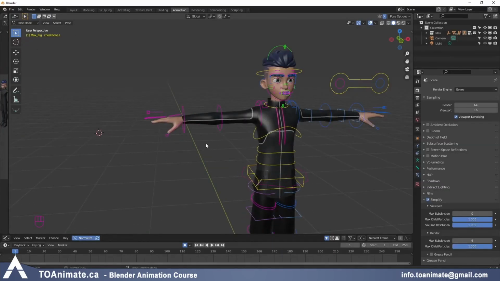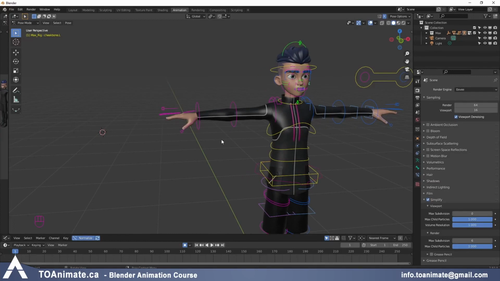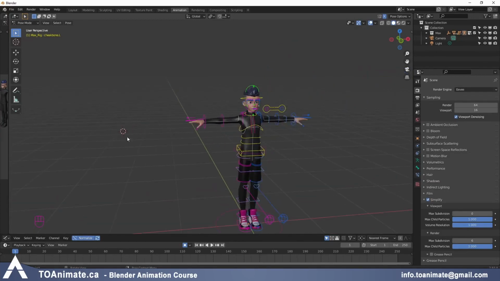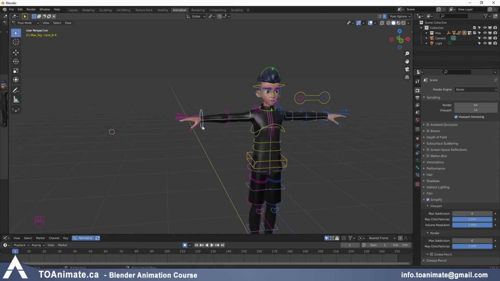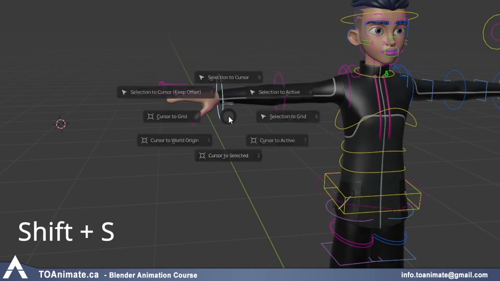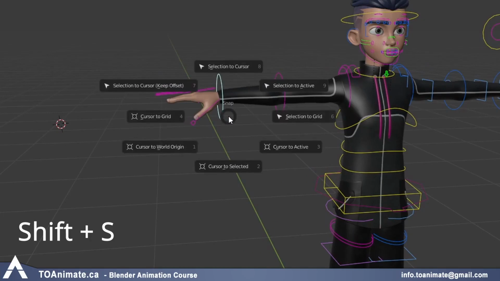So let's say I want to bring a sword, for example, into Max's hand. Instead of importing it either down here or importing it over there, we can just press Max's hand or any other controller, press Shift S and hold S to bring up the pie menu for the cursor. And now if you come to the bottom, you can select cursor to select it.